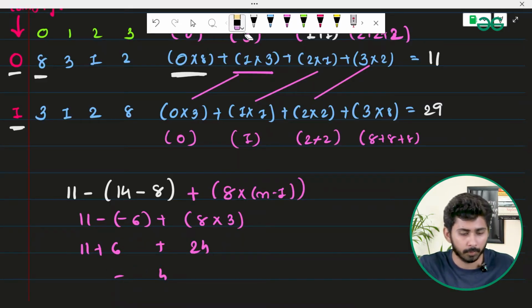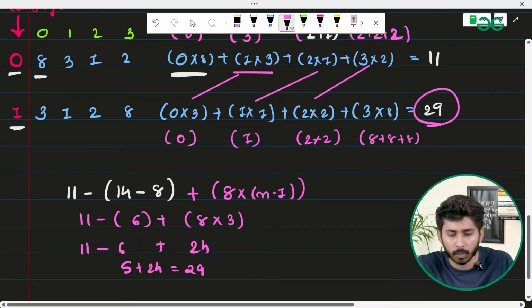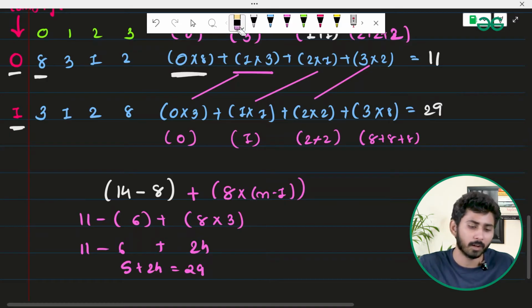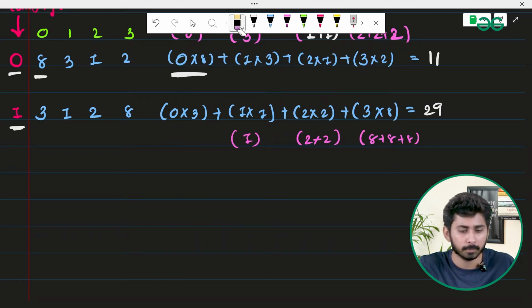Okay, so we made a little mistake. This is not minus 6, this is 6. So 11 minus 6, what do we have? It is 5. 5 plus 24, I have 29, and this is what we get. Right. So let's observe one more configuration. You might be wondering how this is happening, so bear with me just a minute. I'll explain with one more configuration.